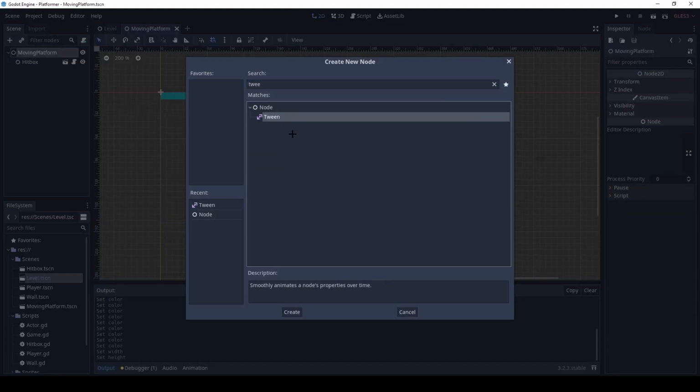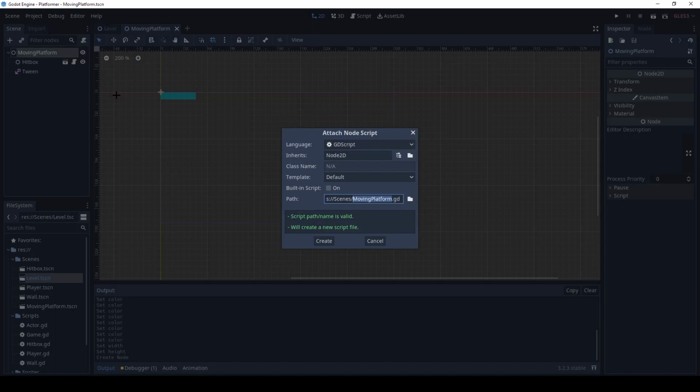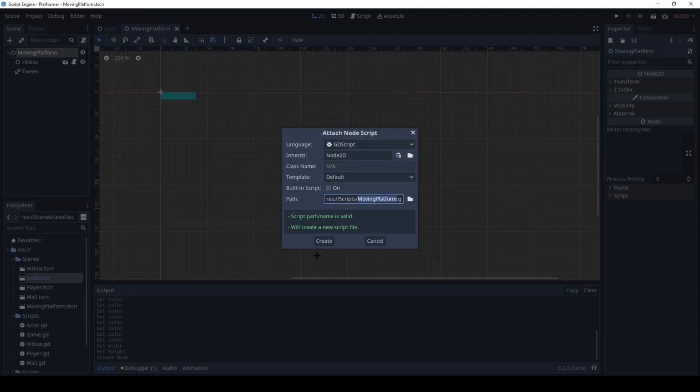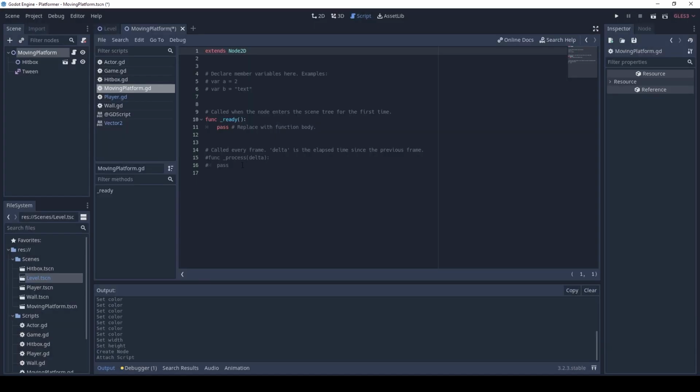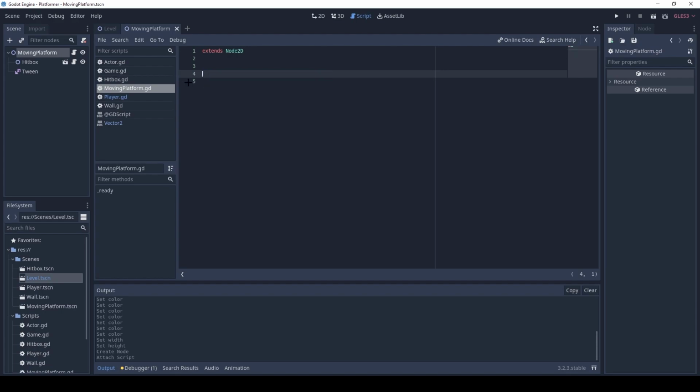Let's add the tween node to the root, and the final thing I'm gonna do is attach a script, and it's gonna be a moving platform. Save it under the scripts folder, click the open and create. As usual, delete all this stuff. And I want to add the reference to the tweens. I'm going to use onready var tween equals $Tween.